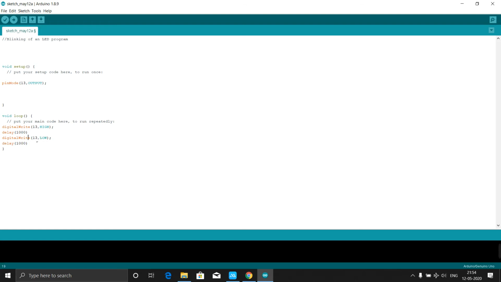Okay, I forgot to put the comma here, remember that, delay 1000. That means each time it will make pin 13 high with a 1 second pause, and pin 13 low, again with a 1 second pause. After that it will come back to here and execute this program again. This program will be repeated infinitely, that means it is in a continuous loop, and this part will execute only at the beginning, it will not repeat.